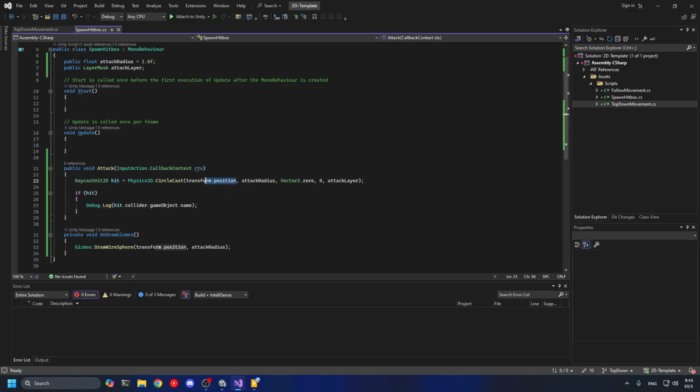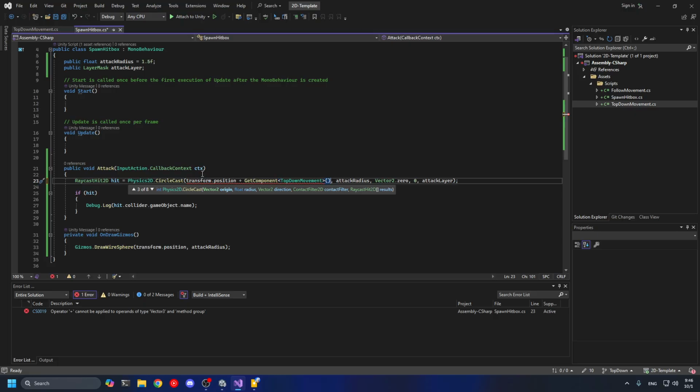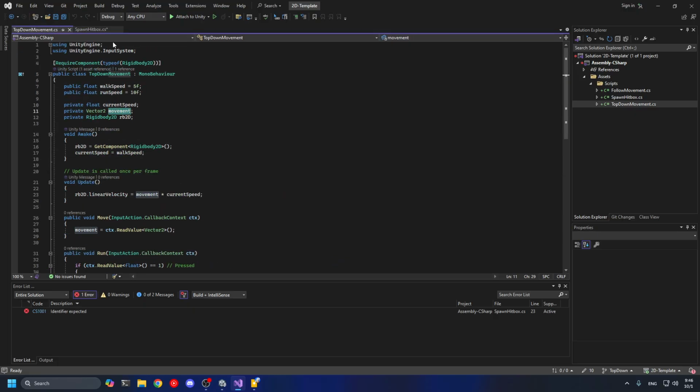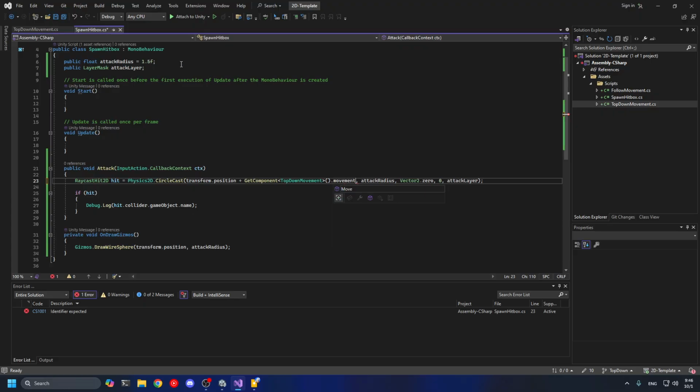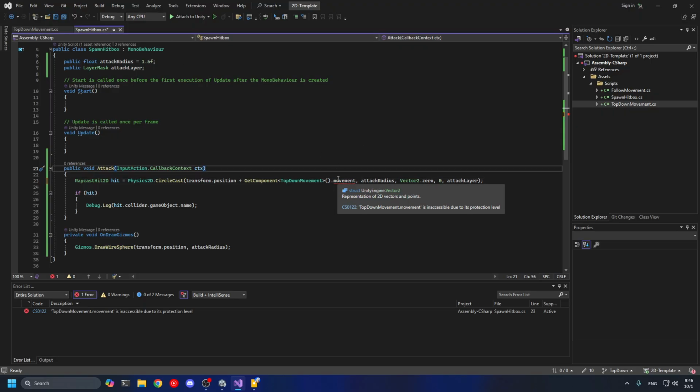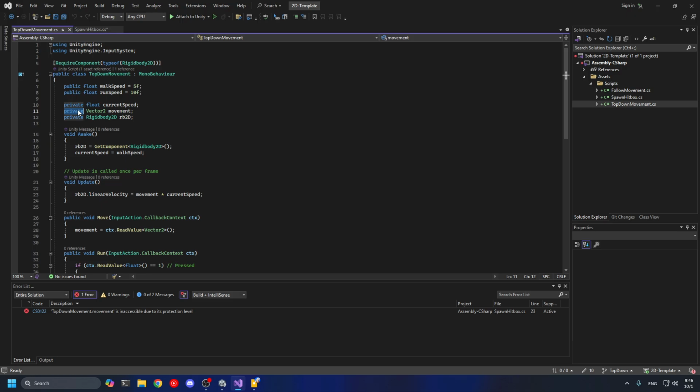To do that, after transform.position, we're going to say plus GetComponent, and then in angle brackets we're going to say TopDownMovement. At the right angle bracket, we're going to add parentheses and say dot, and our variable name was called movement. So we're going to type in movement, and you'll notice that it doesn't work. If we hover over it, it says TopDownMovement is inaccessible due to its protection level. That's because we set it to private in the other video.